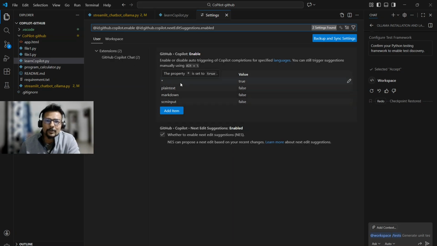So what does this mean? GitHub Copilot is enabled for all the files, so GitHub Copilot suggestion is available. It's set to true. It's not available for plain text files, Markdown, and SCM input file. So if you want to add any new file to add or ignore, right now it's true for all the files.